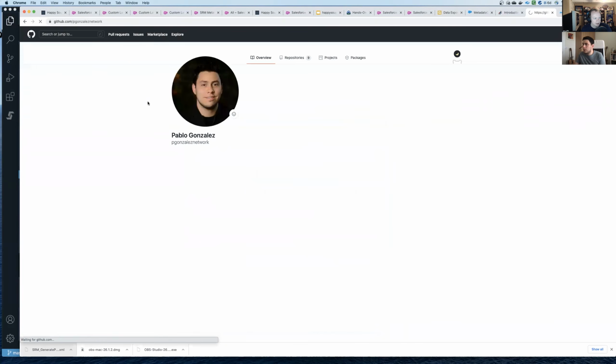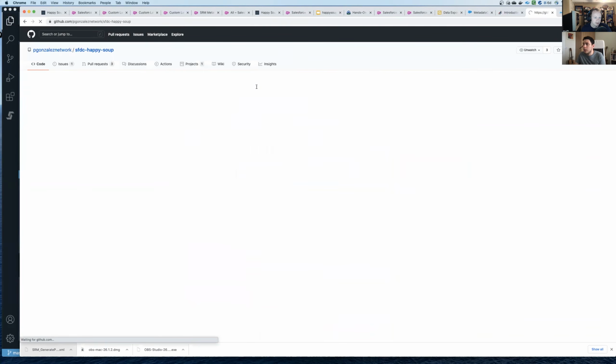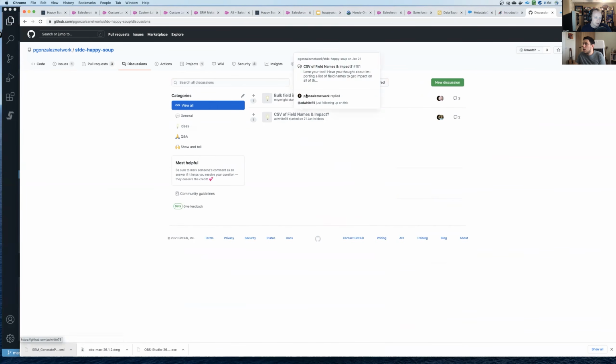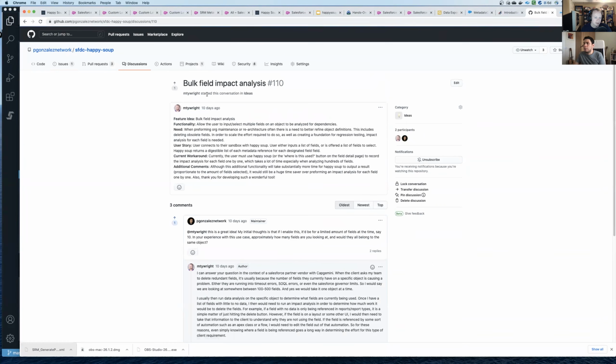And then also, last thing, somebody gave a really good idea the other day on a discussion about bulk field impact analysis, which I plan to implement. You could take like 10 fields or even 10 different things of different metadata types, maybe 5 fields and 5 classes and 2 flows, and then boom, give me the entire impact analysis of all this. I have no idea how to do that, to be honest.